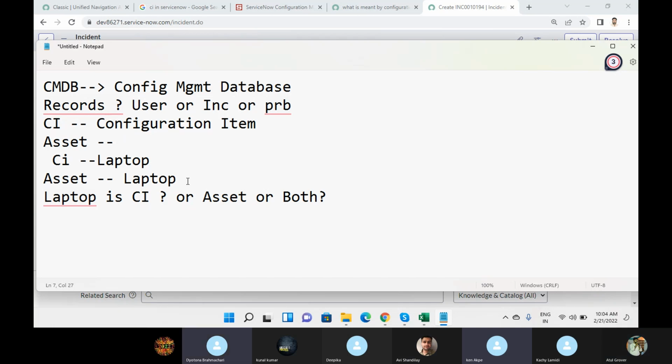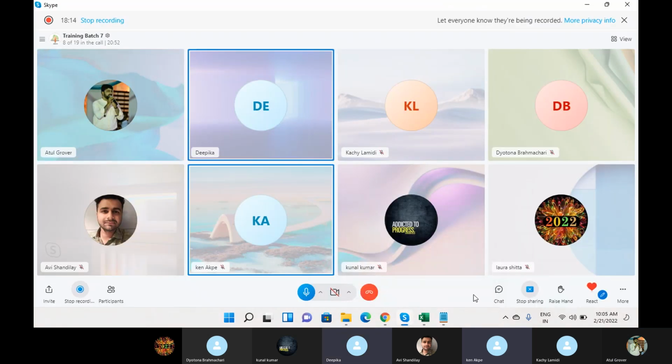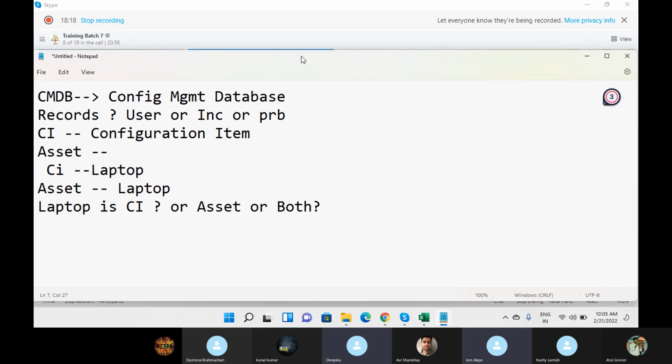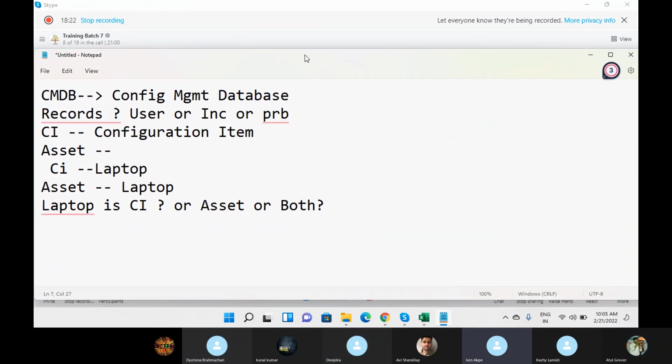Okay. Deepika, what do you think? Laptop will be both. It's an asset and a CI. How? It's an asset since it is tangible, and it has value obviously. And CI, how would I explain? I'll give an example. I'm a software developer. I develop gaming apps. You cannot touch the apps, right? Then is it not an asset for me? It is. An asset can be tangible or intangible, whichever has value. That is an asset.